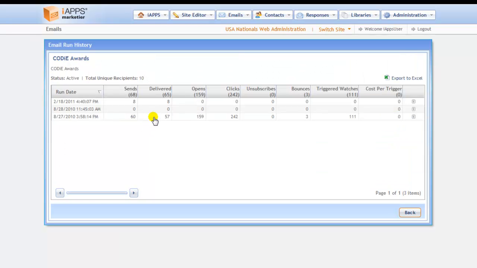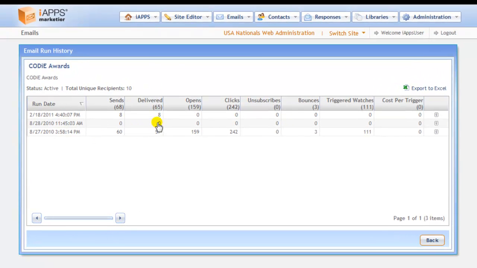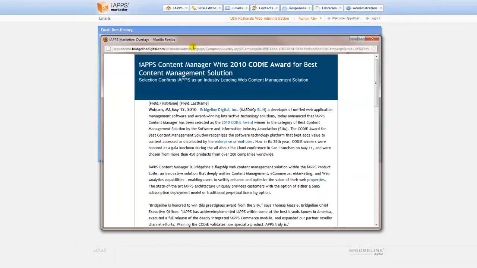So now when I view these email results, what am I getting? Well, I get my email run history, and this is going to show me the high level results of each time my email actually ran. Great, but I want more information, right? So now I'm going to right click and view the overlays.